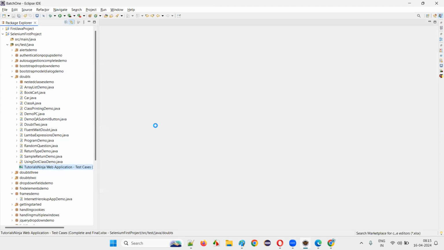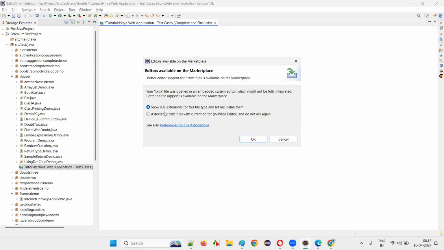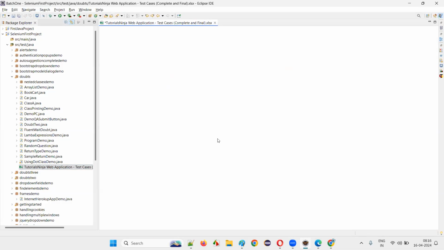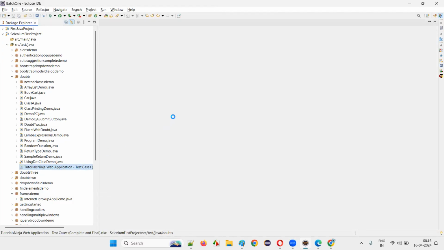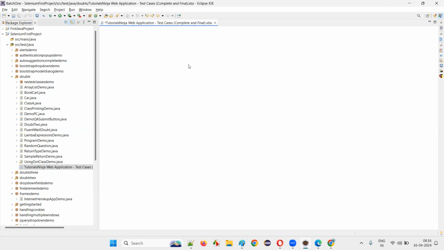I'll double click on this. I was getting an option earlier, right? Will I get that option or not? Let's see. Associate and say what is happening. Let's see. I'm not getting it, right? Let me close this and open it again. It's the text file it is opening, not a proper editor.